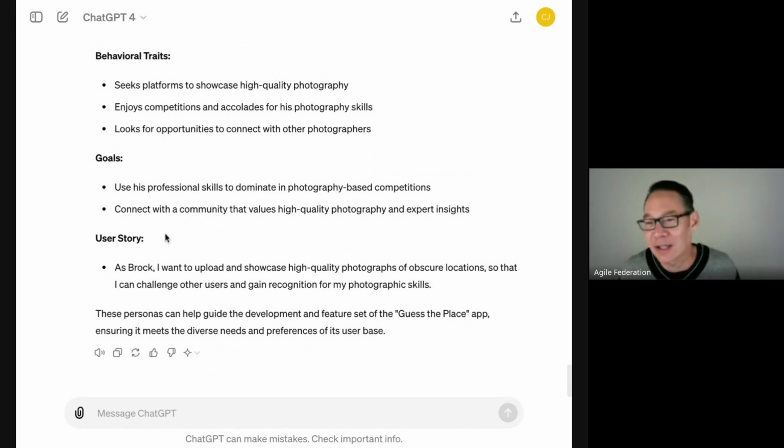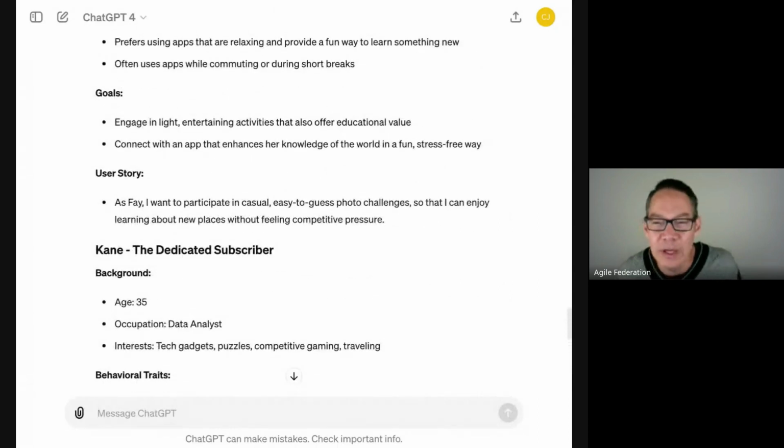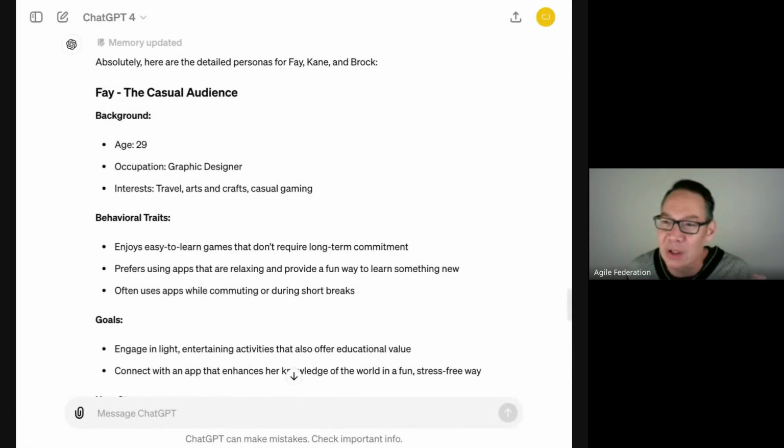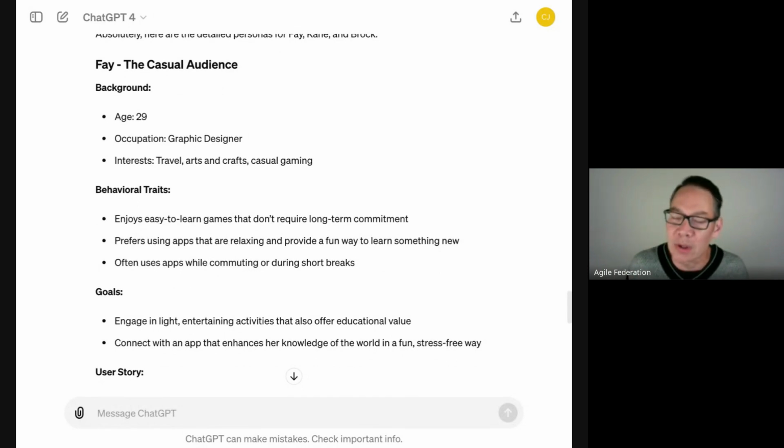Okay, so let's take a look at this. Let me just scroll back up and look at this in a little bit more detail. This is really, really nice. These are actually pretty good user stories, especially for a first cut. Of course, ChatGPT doesn't understand the real world context. But having said that, these are actually really quite nice.